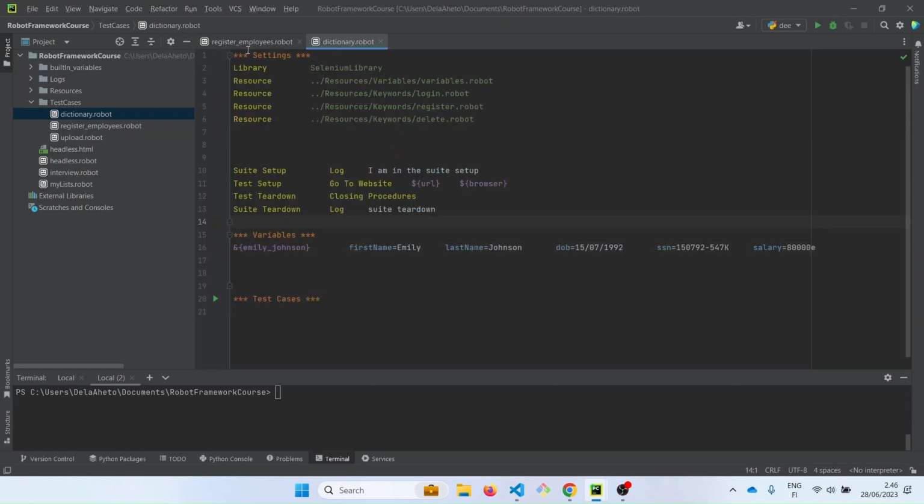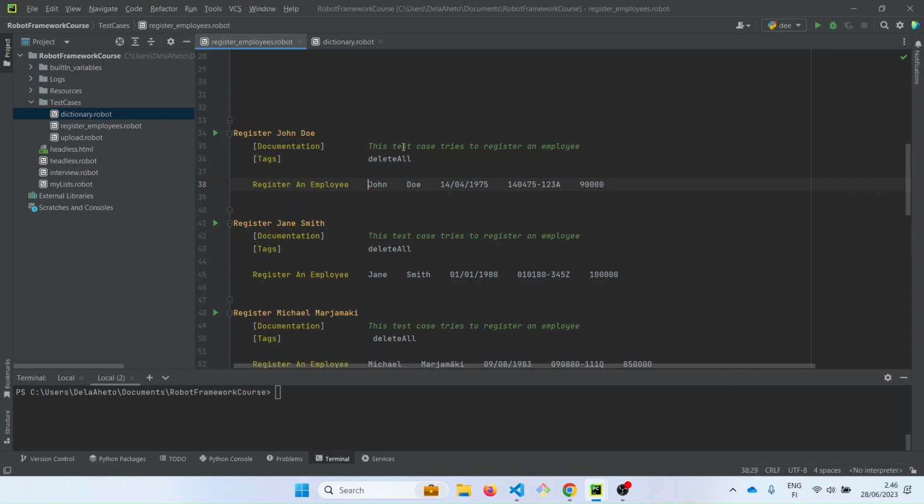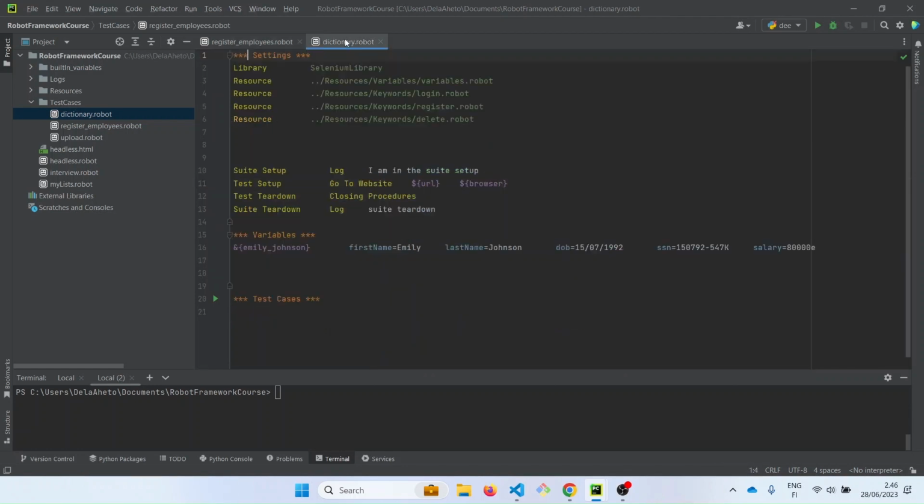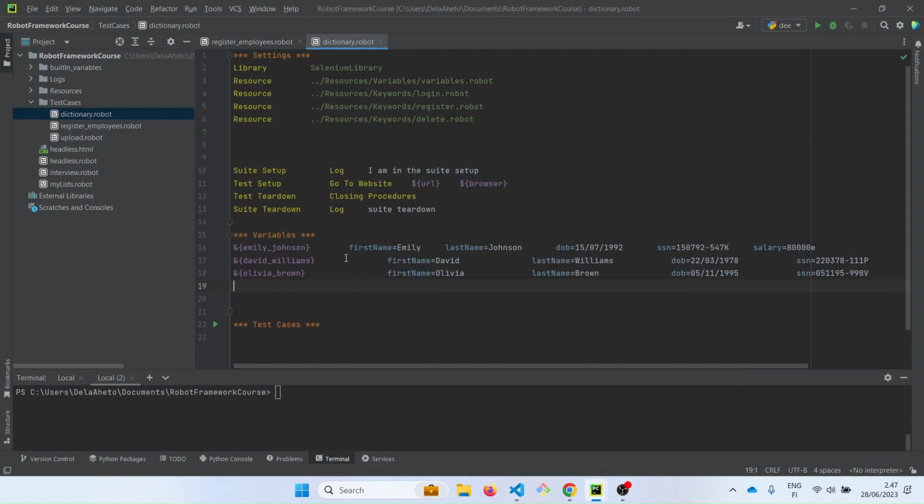So from this one, we see the first name to be John, last name Doe, the date of birth, the social security number, and then the salary. So now we are storing everything in a dictionary: the first name, last name, date of birth, social security number, and then the salary. I already have a couple of names available, so let me just copy it and bring it over. The keys have to be the same.